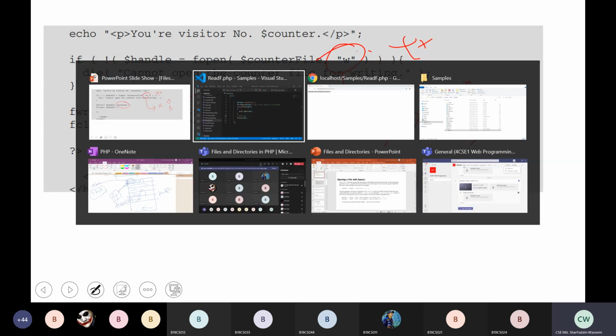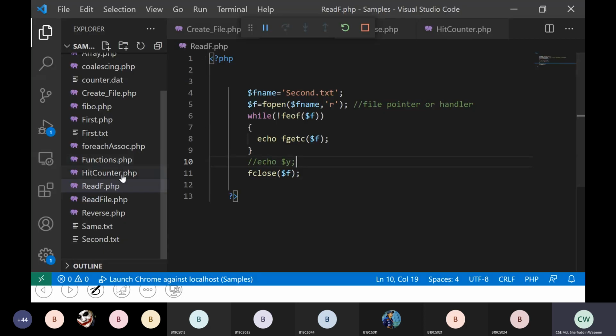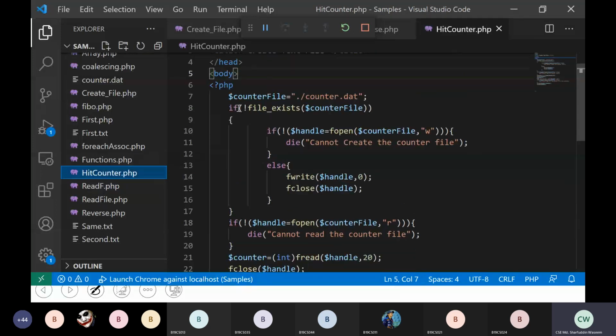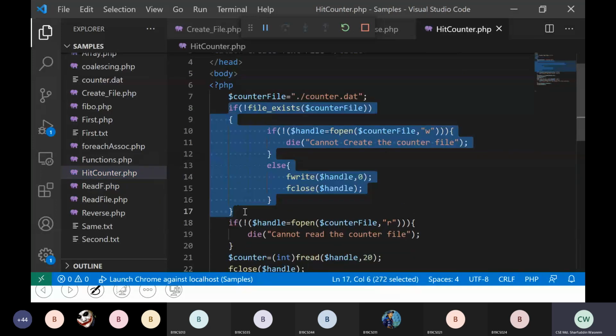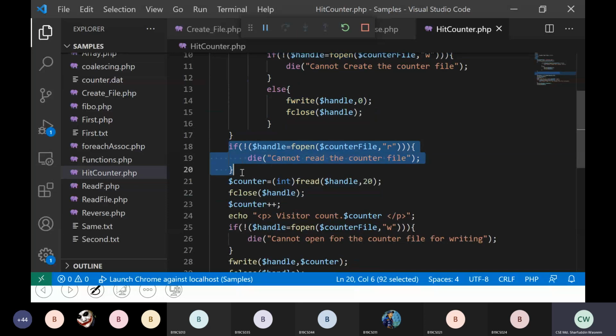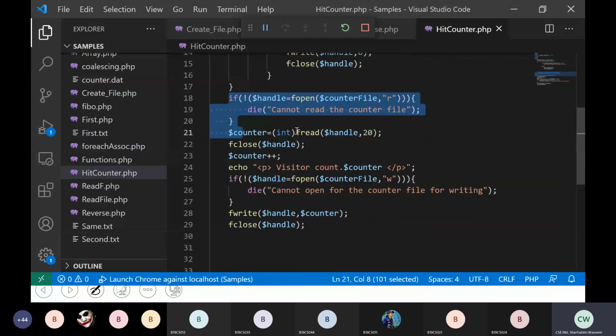This program, I have already written, a hit counter with the same logic. It opens the file initially to have an initial value of 0, then reads the file. Once I read the file, I typecast it to an integer number and perform the increment operator on that. This 20 means it tries to read up to 20 bytes of data, and 20 bytes is more than enough to store some value. So the incrementing counter will increment that value, and the incremented value will be written back into the file again.